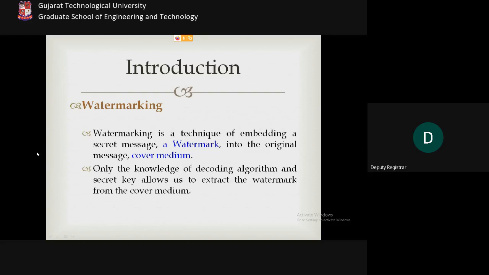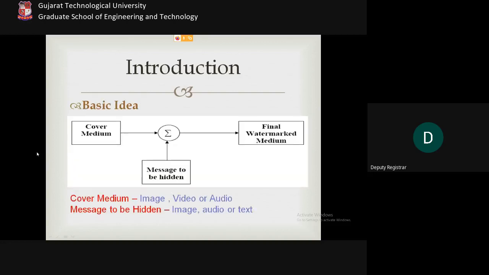So there are many applications with which this watermarking can work. After we conclude this session, we can discuss various applications also. So this is what watermarking is. It is basically a technique of embedding and extracting the watermark from the cover medium, which is video. So this is the basic idea I was discussing with you.